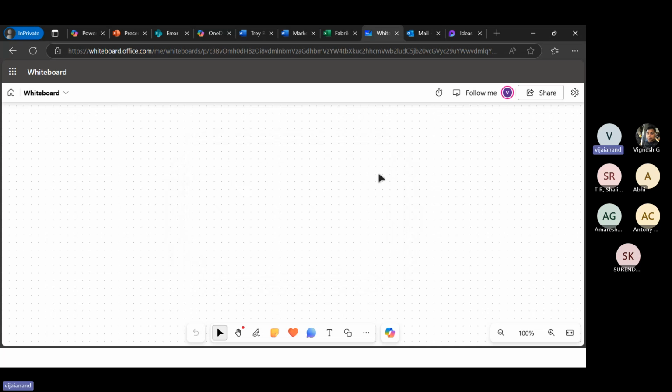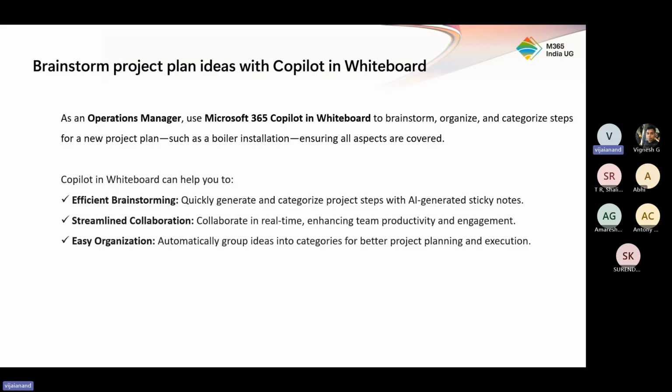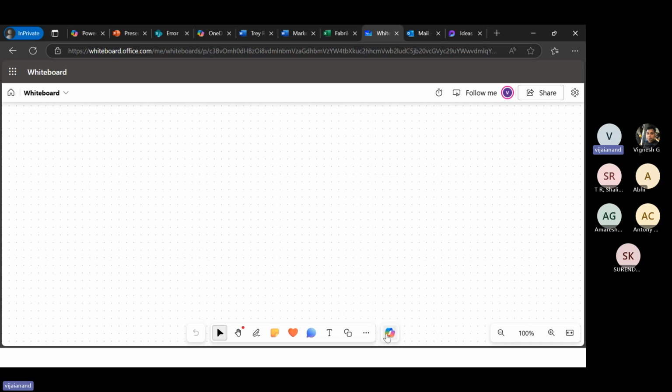Sorry, guys. Okay, so again, what it does is it is going to generate all the ideas. Basically, it will give the ideas in a group of 6, and you can just insert them, like how the whiteboard works. It will create sticky notes with all the steps that are required to install the boiler, and you can see there are other options available here.